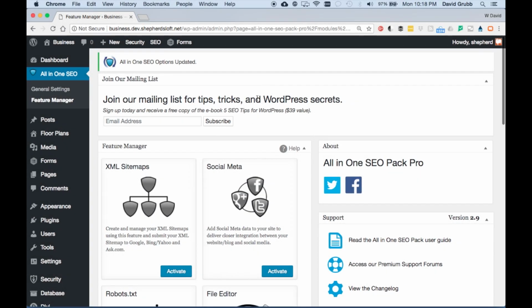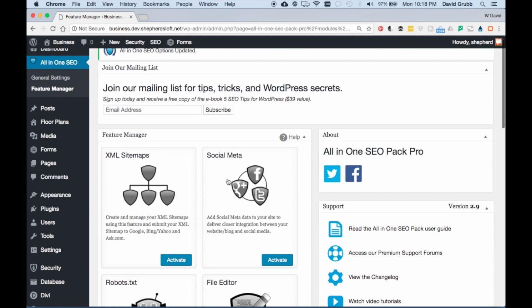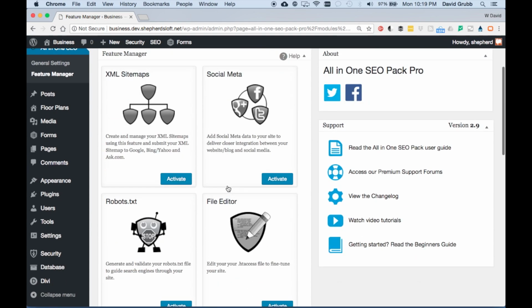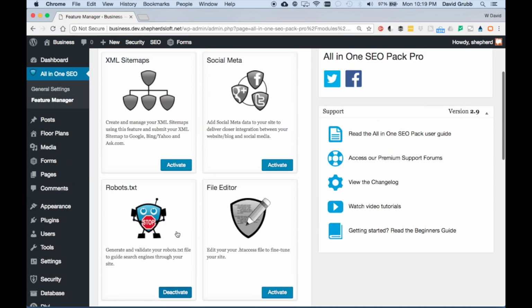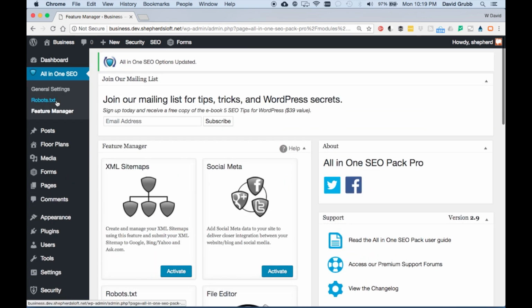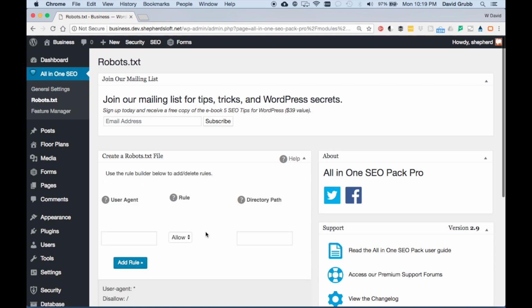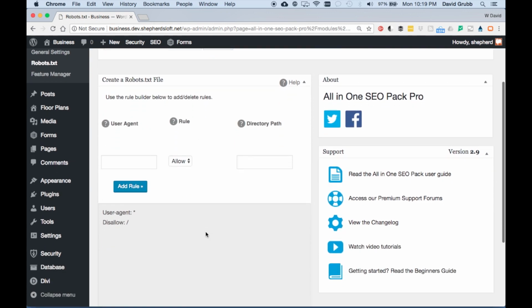Using the All-in-One SEO Pro, we want to activate the robots text file and disallow the WP admin. So we're on the feature page for the All-in-One SEO Pro. We're going to click Activate. Over on the left, you'll see that the robots text menu option becomes available. We will click on it, and then we will see creating the robots text file.